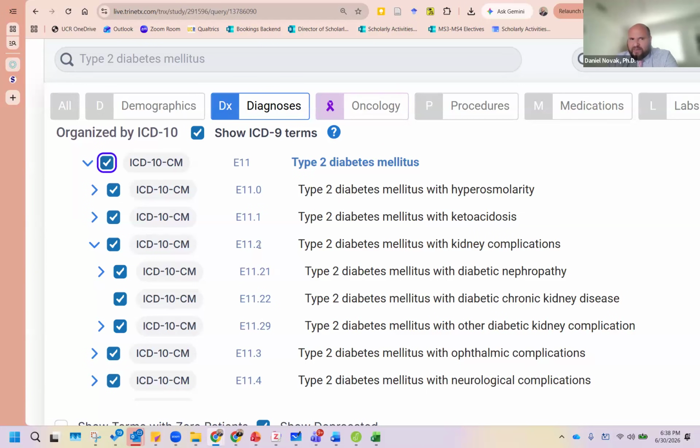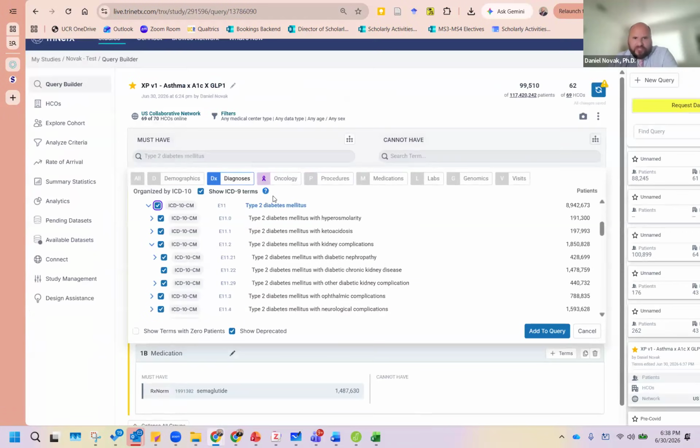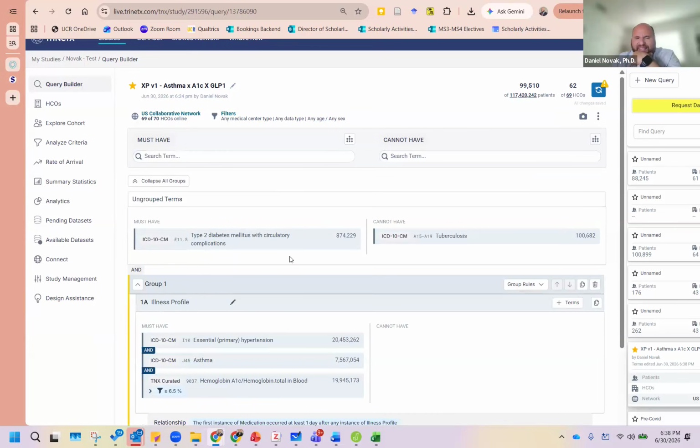And you just need to be aware of that because there's no need, if you're just looking for all patients with type 2 diabetes because you want to grab those 9 million people and include them in your study, to go and get each one of these individually. However, conversely, if you're interested in a very specific issue that patients are facing, for example, circulatory complications, then go and select only that one. I'm going to add that one to our query.